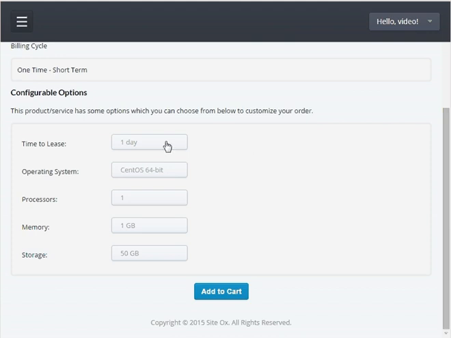And the first option allows you to configure the amount of time you want to lease the VM. And from the pull-down list, you can select the number of days, weeks, or up to a month to lease the VM. I will choose 1 day, and the next option is the operating system, and from the pull down you can select either CentOS 64-bit or CentOS 32-bit, and I'll use the default value of CentOS 64-bit.